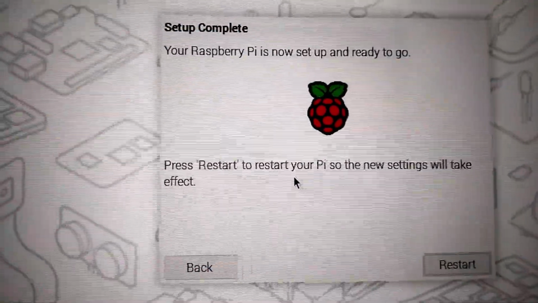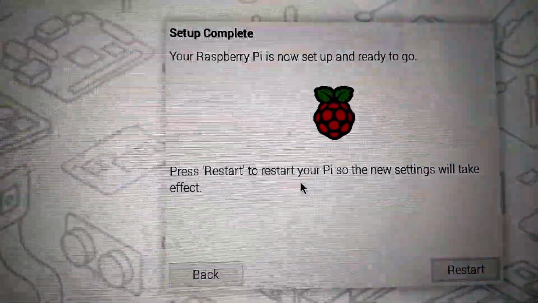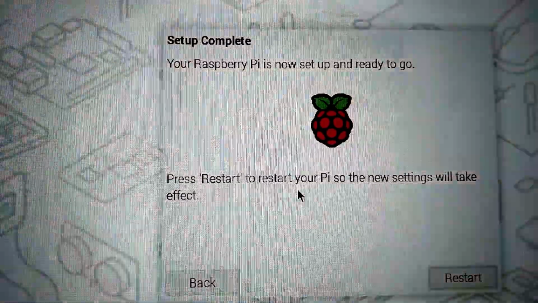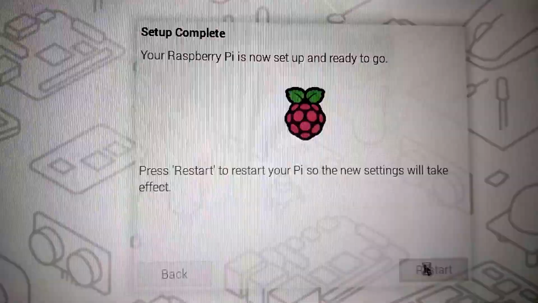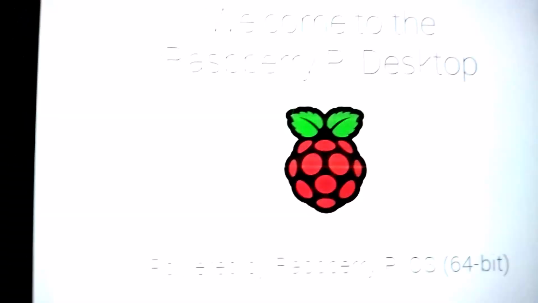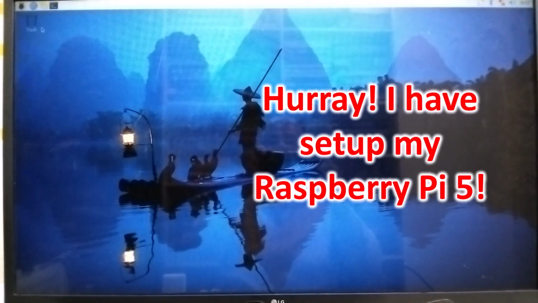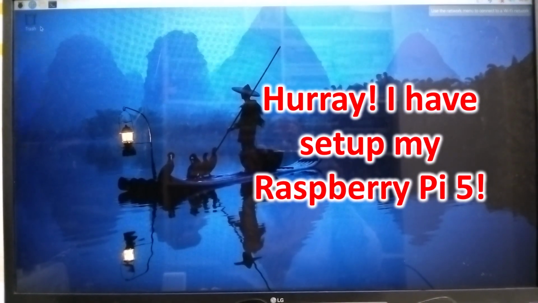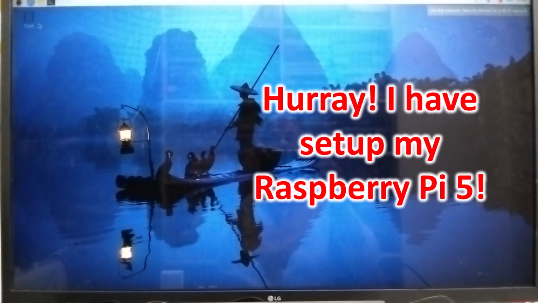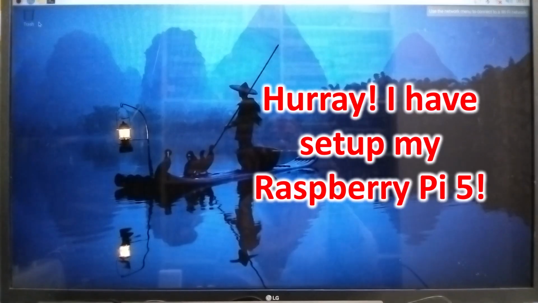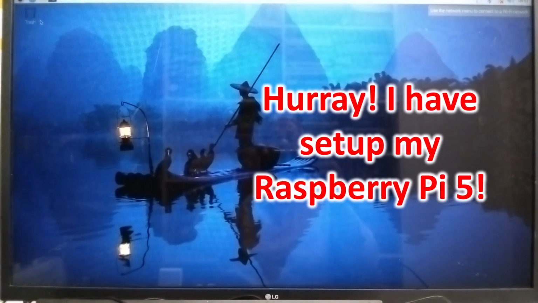Now Raspberry Pi is set up and ready to go. Press restart to restart your Pi, so the new settings will take effect. I am going to restart. Restarting. I have installed Raspberry Pi 5 with the operating system. Now I'll have to experiment with it more. This is my Raspberry Pi 5 on the new operating system being displayed on an HDMI monitor.